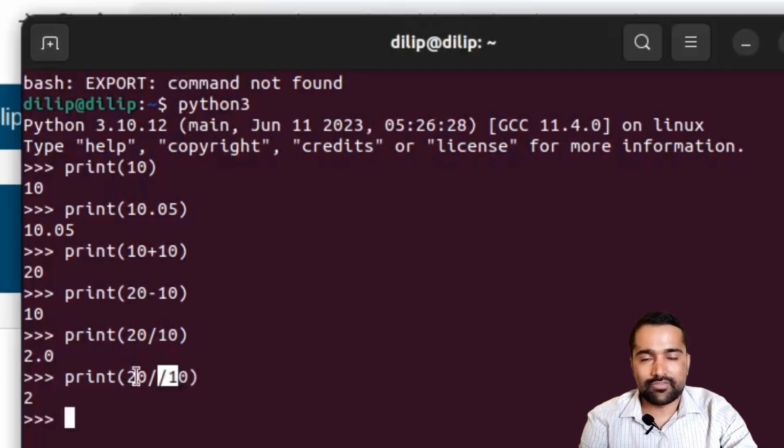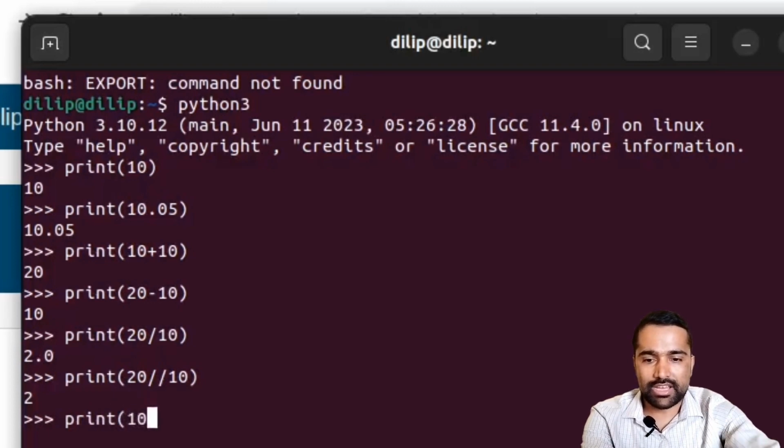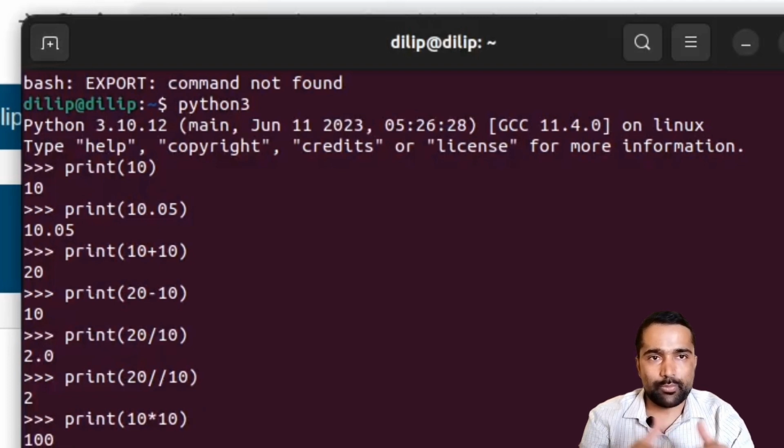This is called floor division. Here I can write print 10 multiplied by 10. It will print 100. So this is the Python interpreter where I can write Python code.